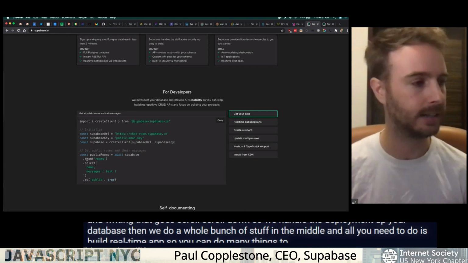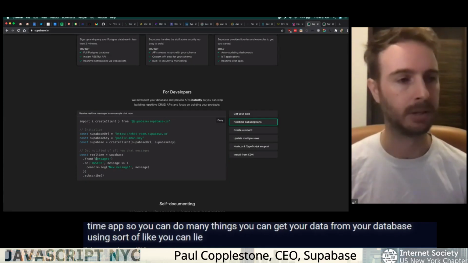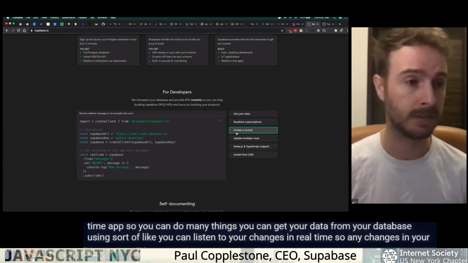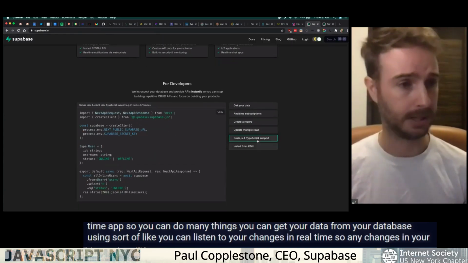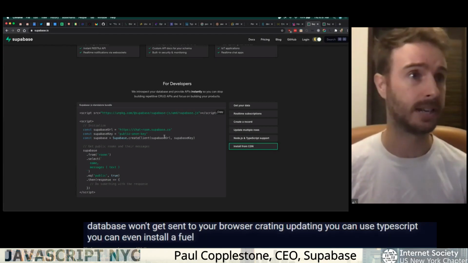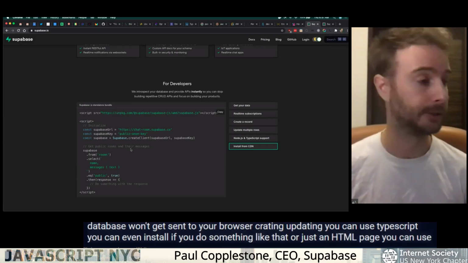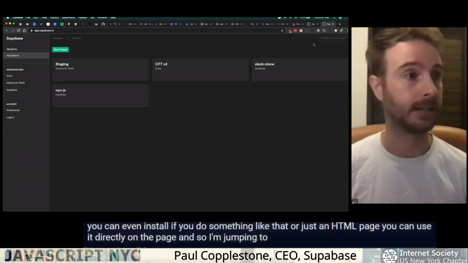You can get your data from your database using something like GraphQL, if you've ever used it. You can listen to your changes in real time, so any changes in your database will get sent to your browser. Creating, updating, you can use TypeScript. You can even install it, if you use something like Webflow or just an HTML page, you can use it directly on the page. And yeah, so I'll jump into a demo.